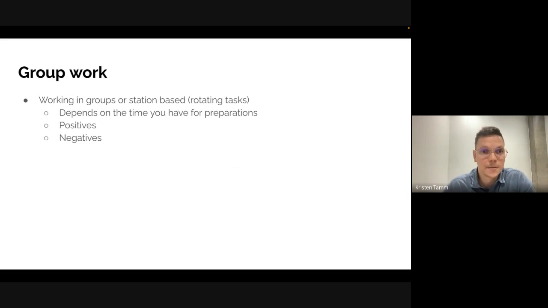With group work, there are usually two ways. It's either a station-based design, which is usually used when there are very few headsets available, let's say two, three, four. Then in one or two stations there are VR headsets, and there are other exercises in other stations, and then groups just rotate from station to station.